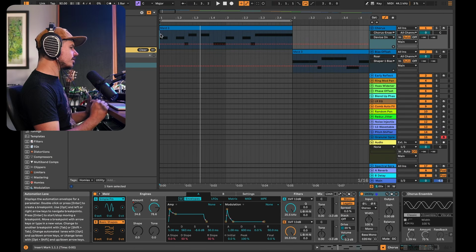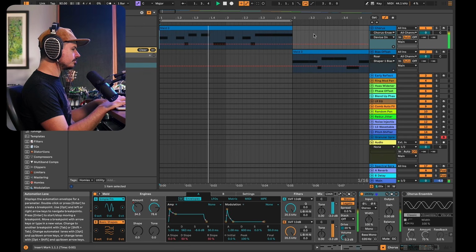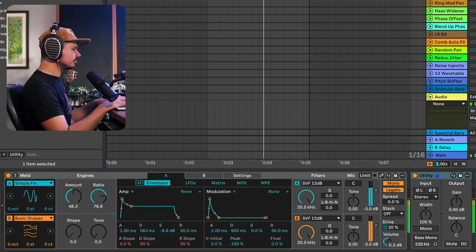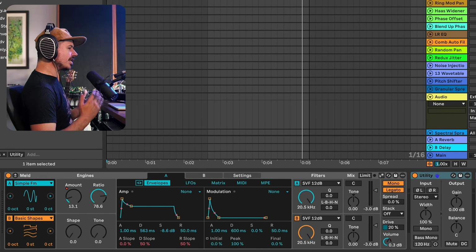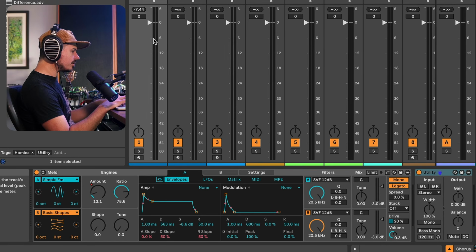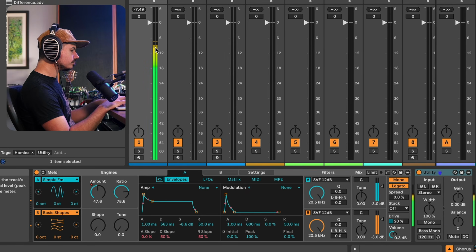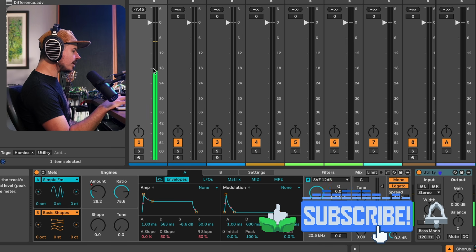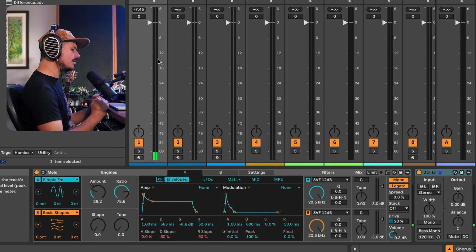Okay, so in this first example, here's just this basic FM bass. So we can hear that this sound has zero width, and if I tab over to session view, we can see on the VU meters the left and the right channel are doing exactly the same thing.